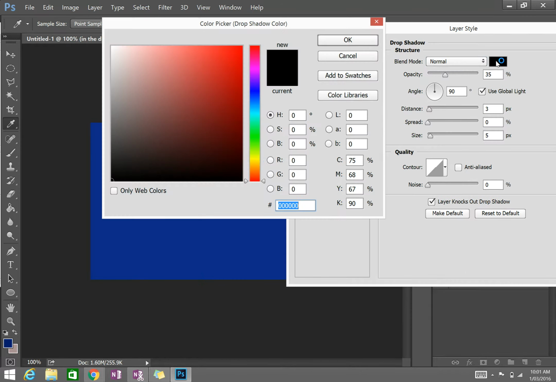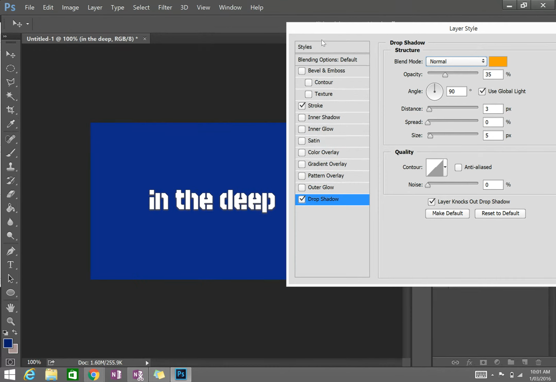I can change the color. I'm going to change it through to orange so we get really good contrast. I'm going to change the opacity to 100% so we can see it. Then you can adjust the distance, the spread, and the size, depending on how you want this to look. So I might do it so it's just got a slight shadow. But again, you can specify how you want that.